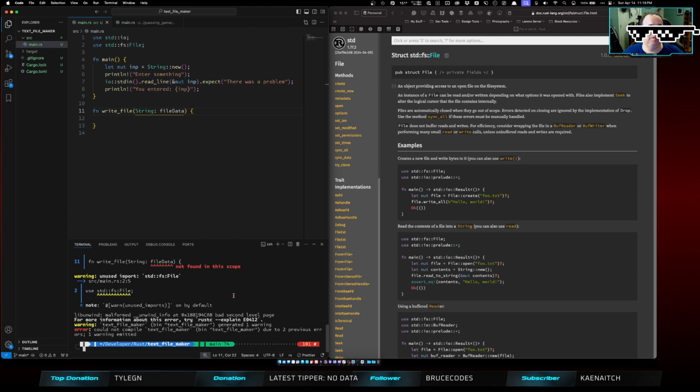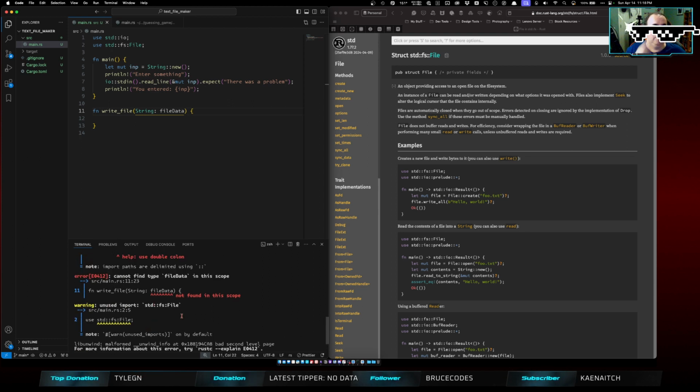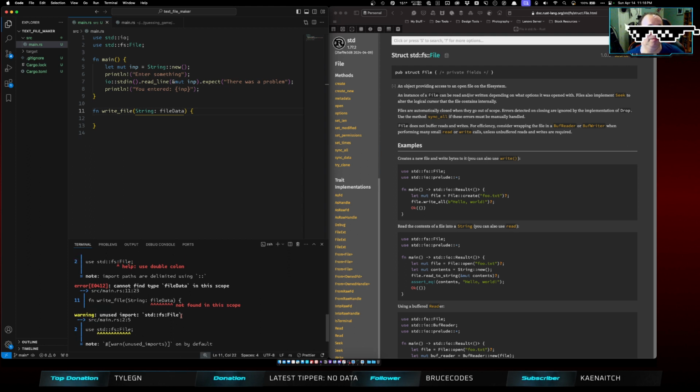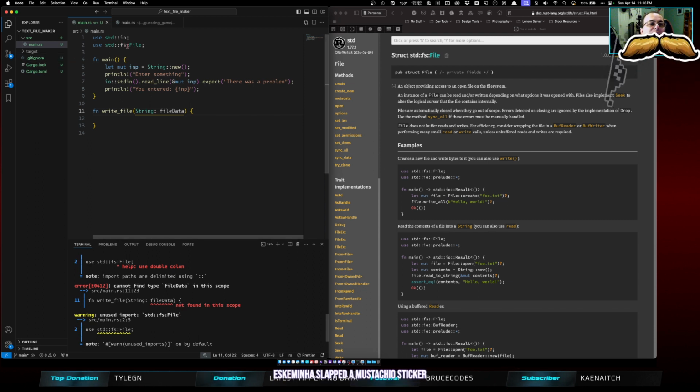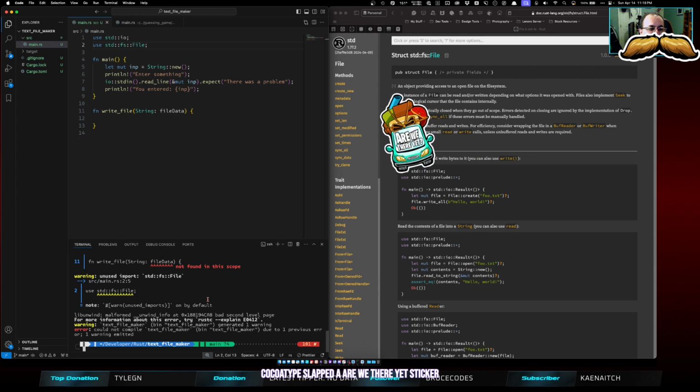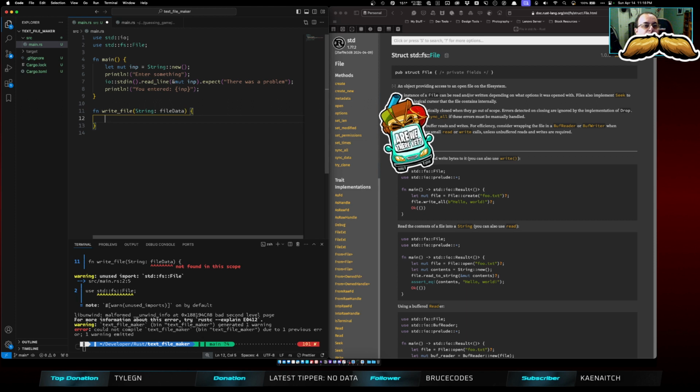Not found in this scope. Oh, look, unused import. All right, fair enough. Cannot find file type file data in this scope because, Peter, you're an idiot. Fair enough. Yep. Oh, look. Wait, did I copy that from you wrong? Damn it, I did. Hoping I could blame Escamilla. Okay, let's keep going.